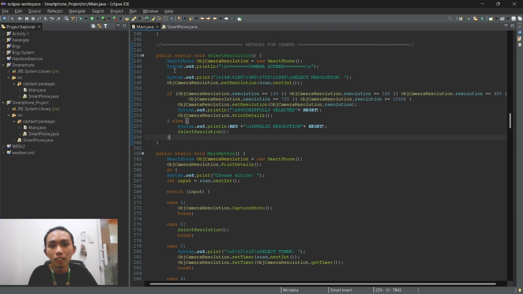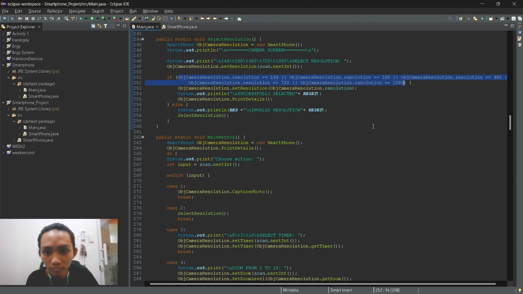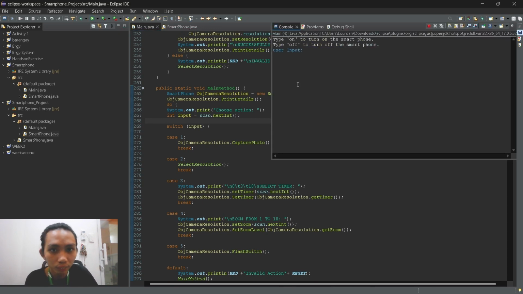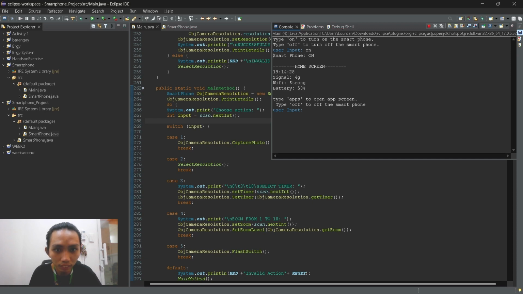With the main method, select resolution allows you to set the resolution to 144, 360, 480, 720, and 1080. I will run the code sample output.